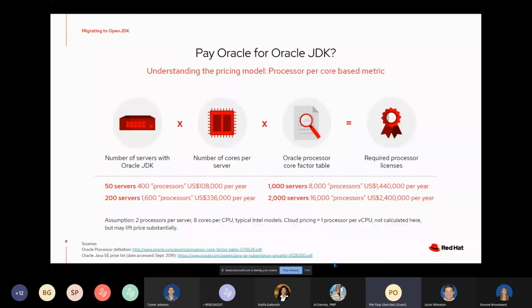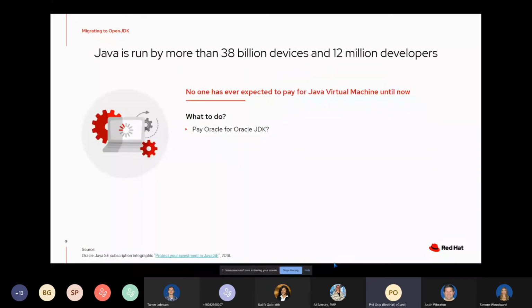And that's even assuming sort of a low processor level count and a low core count by contemporary CPUs. So some of the numbers on this are based on an 8-core CPU, and we're routinely seeing in excess of 20 core CPUs, especially as things go to the cloud. It's run on all these devices, and there was never an expectation before for paying for the JVM use.